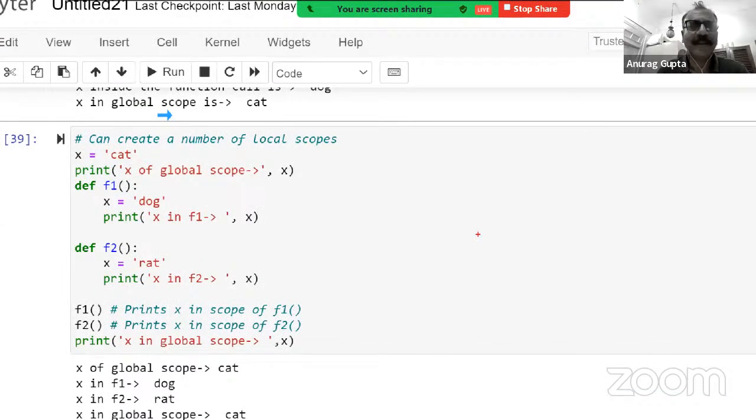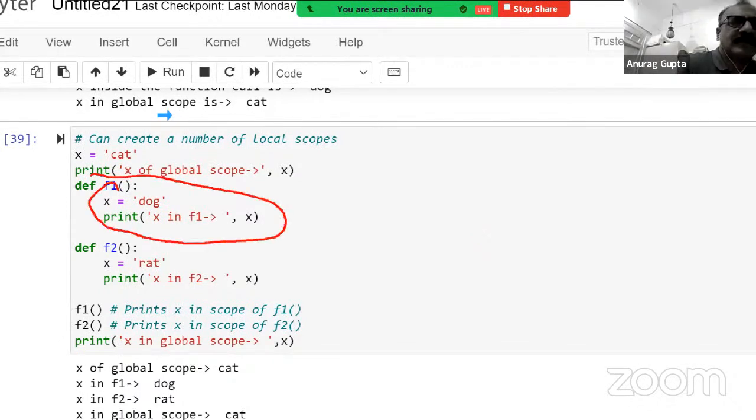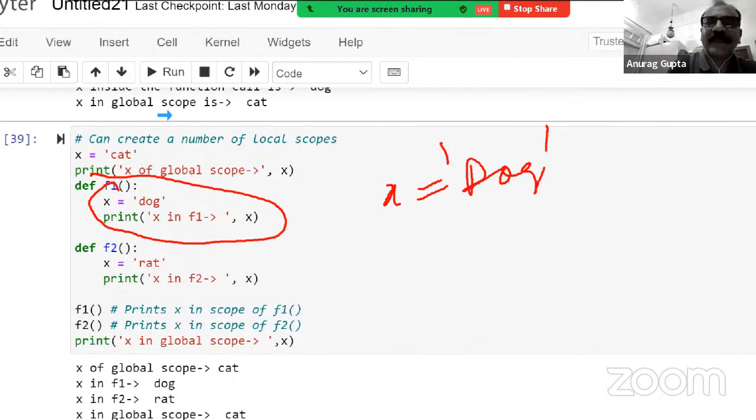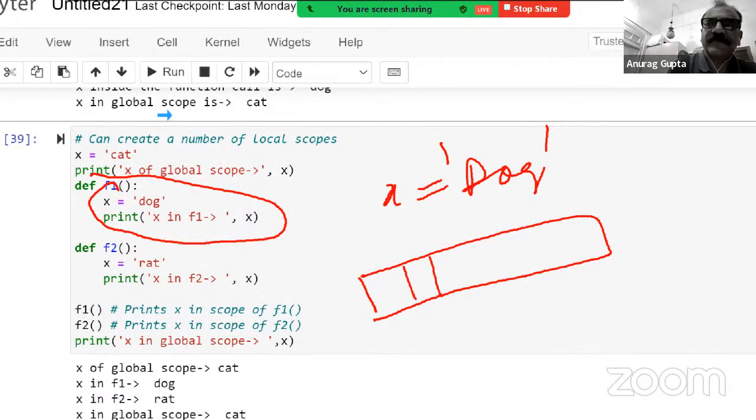There will be something called name clash, number one. And the other reason is that the moment this X equal to dog exists only within this F1, the moment we go out of F1, this memory gets freed. Whenever I write X equal to dog, Python is reserving a piece of memory that contains the binary equivalent of the dog, and this memory has the address of X.